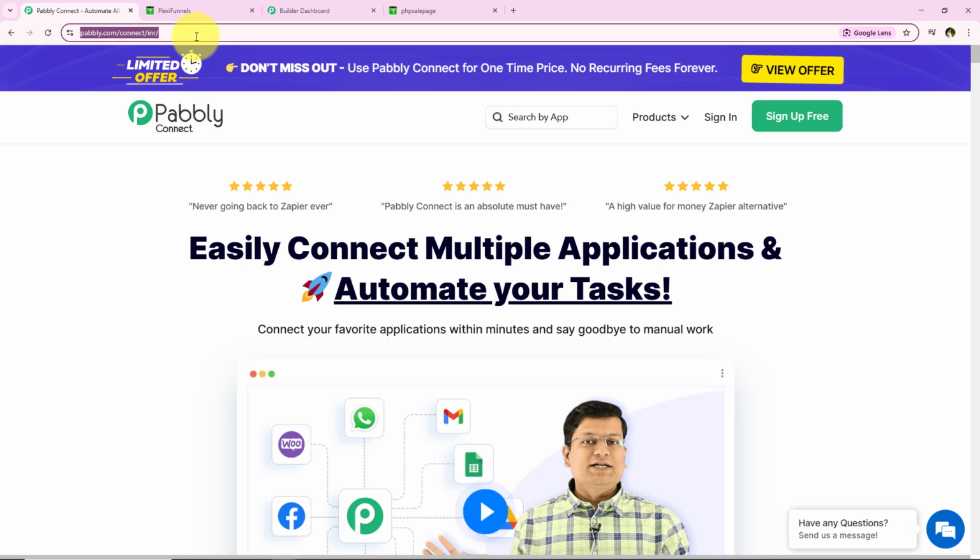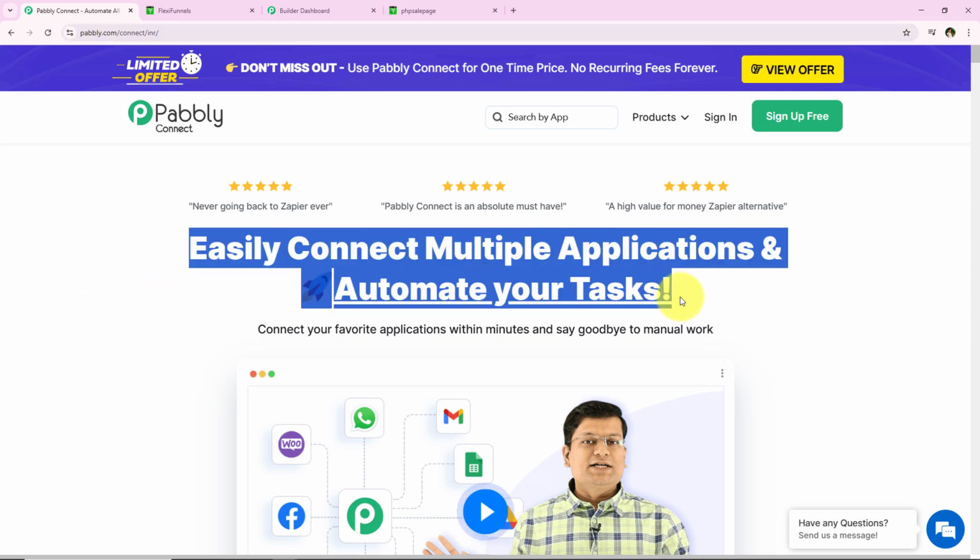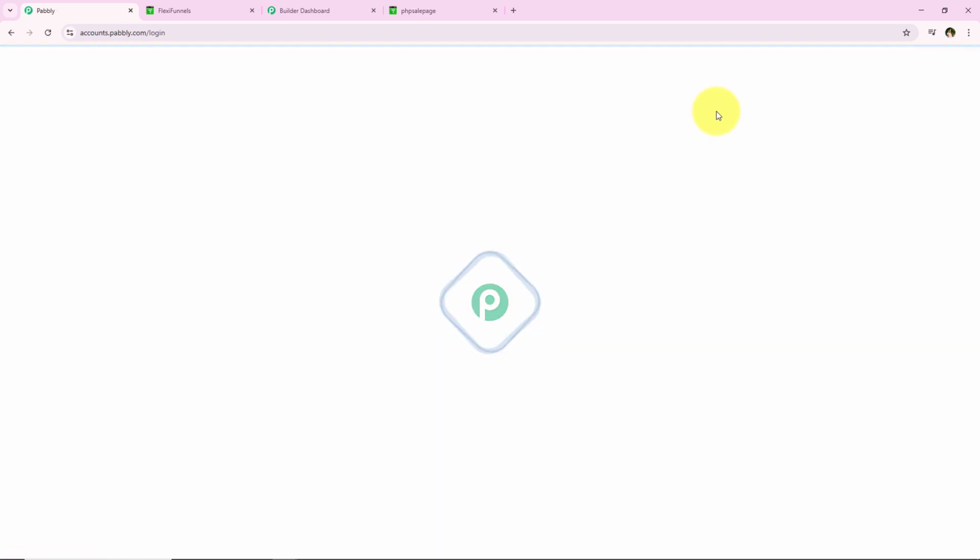To do this, I've simply opened the landing page of Pabbly by searching pabbly.com/connect in my browser. It is very easy, and as soon as we open the landing page of Pabbly, we are going to get two options. One is sign in and the other one is sign up for free. If you are a new user, you can click on sign up for free and you are going to get 100 free tasks every month to explore the application. But over here, I'm an existing user, so I'm just going to click on sign in.